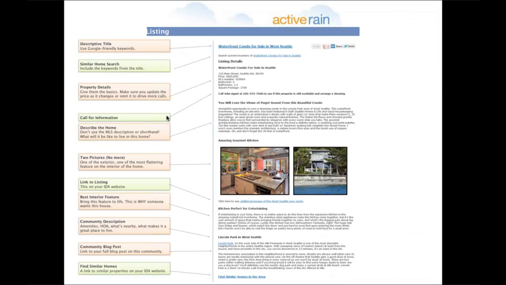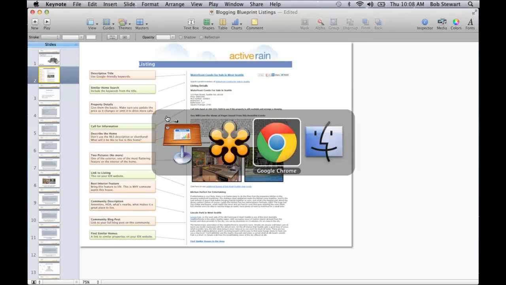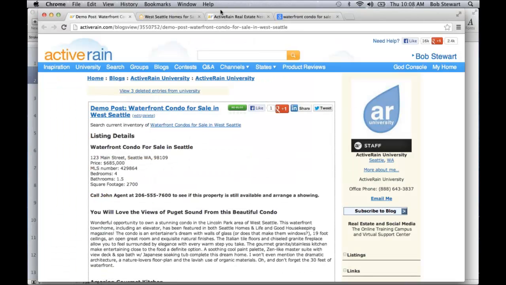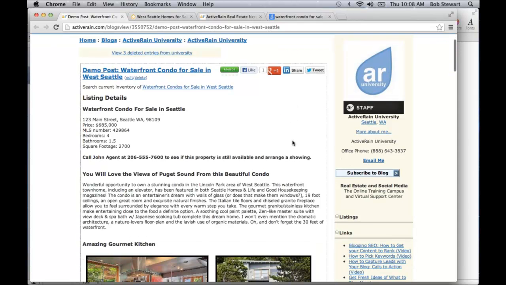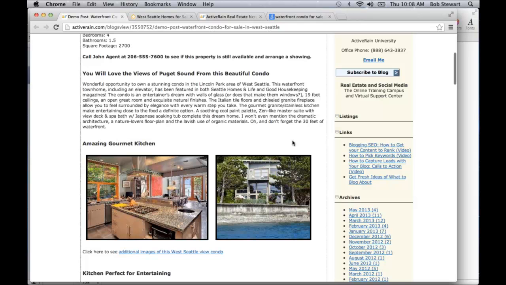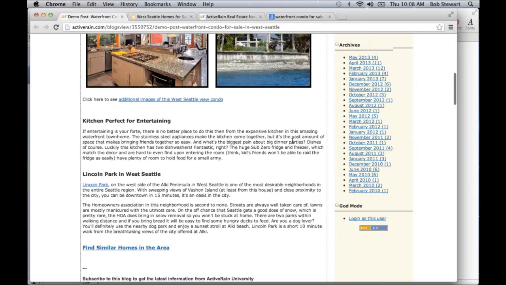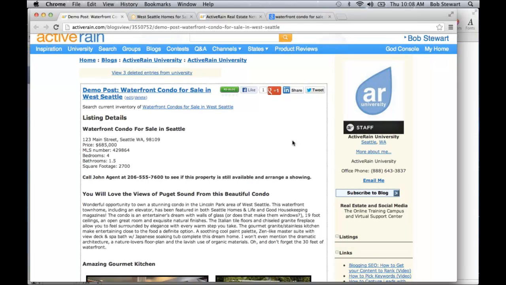So this is the listing we're going to use, and I want Carrie right now to send you guys out this listing, and I'll actually show you what it looks like live here. Let's take a look at the listing live first, and then we'll come back and break down each section of this listing, and I'll try to impress upon you the importance of each particular section. So this is what we have for our listing, and today we're going to be talking about this particular waterfront condo for sale in West Seattle.